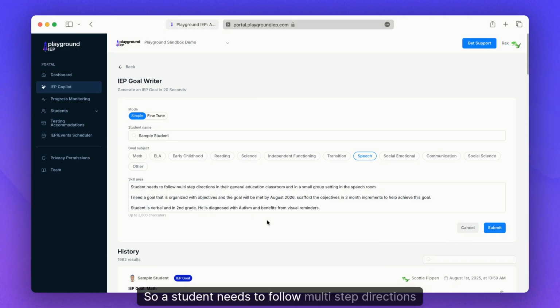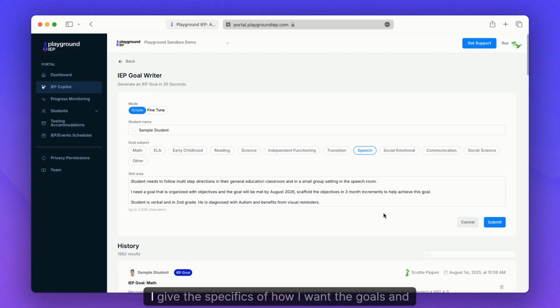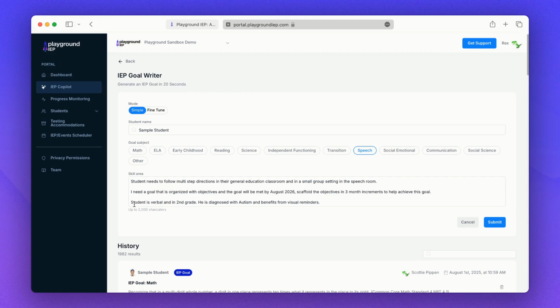So a student needs to follow multi-step directions in their gen ed class and in a small group setting. I gave the specifics of how I want the goals and objectives written, and then any other information I have about a student. If you have specific data from progress monitoring, you can include that as well.